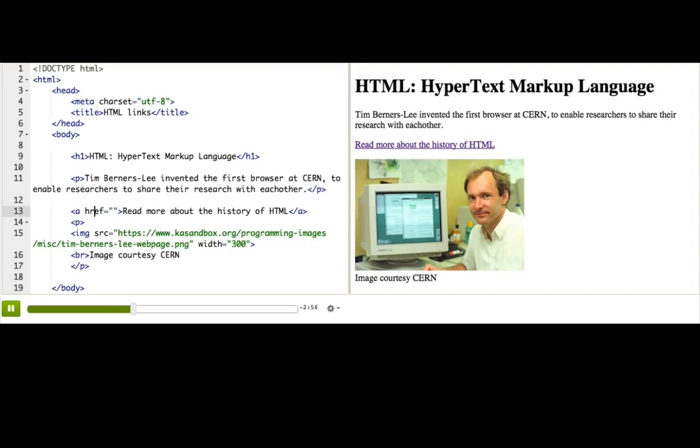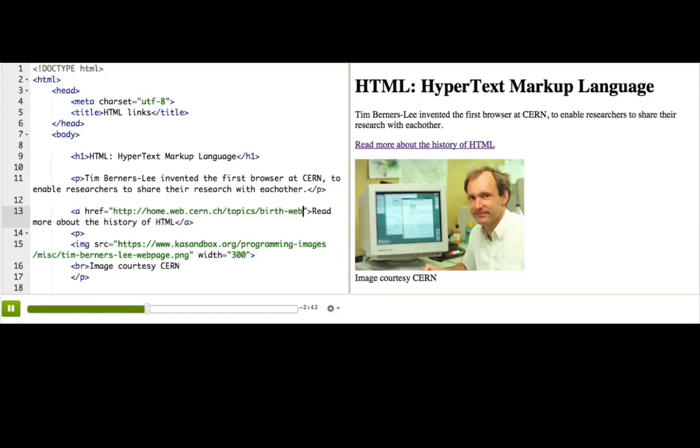What does href stand for? I will give you a hint. You have seen that H a lot. It stands for hyper reference. Now I'll paste in the address, which we also call a URL. Do you notice how this URL starts with HTTP? Guess what that H stands for? Hyper. HTML is all about the hyper.